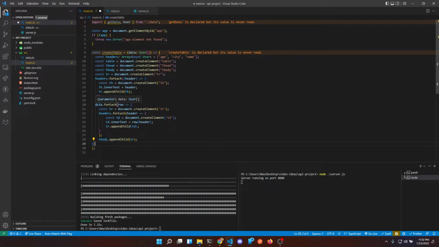This is the array, and for each row, for each object, which is the user type, which is the user object, for each object in that data array, I'm going to create a table row, and I'm going to map over the headers again, the strings that we just used to create the headers. And I'm going to create a td element, put the inner text in it, and append it to the table row.